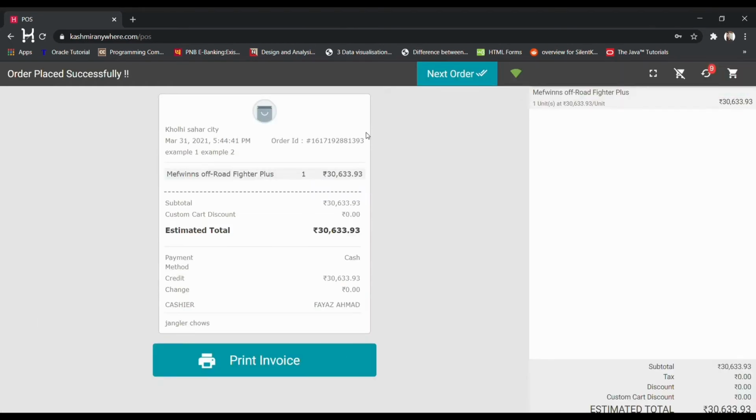Order successfully placed, and I will get the receipt of that order. And I need to print that invoice. And moving on to the next order, I need to click on next order.